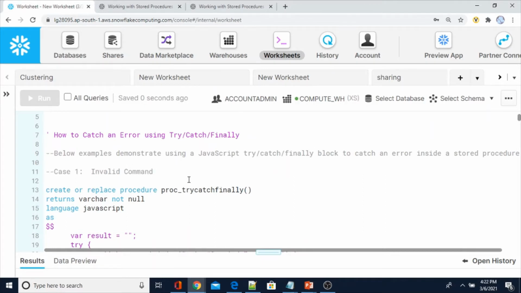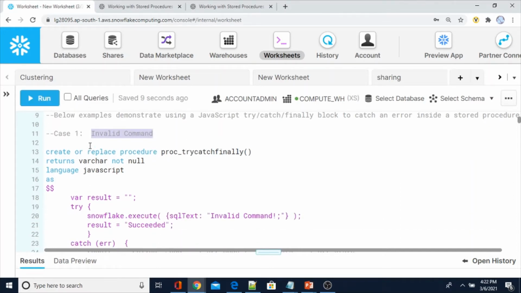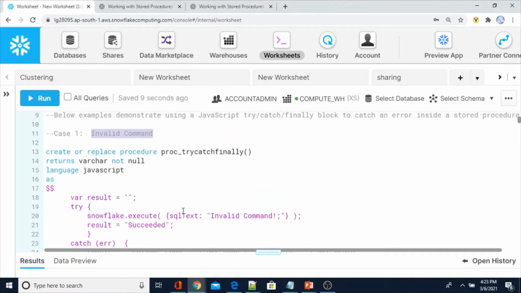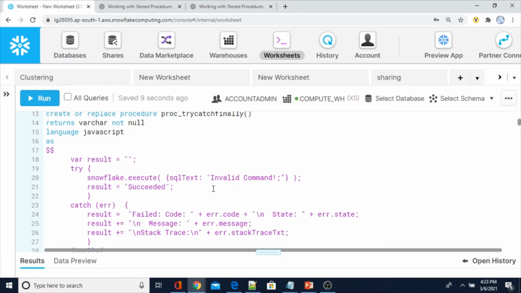So I am going to show you these procedures in different cases. The first case is the invalid command. In this case, I'm going to create a procedure with all three blocks. In the try block I am going to specify an invalid command, that means it is not a valid command. When you compile this procedure, it will compile. After that, the moment you execute, it throws an exception. So how to catch that exception? That's why here we are specifying the invalid command.